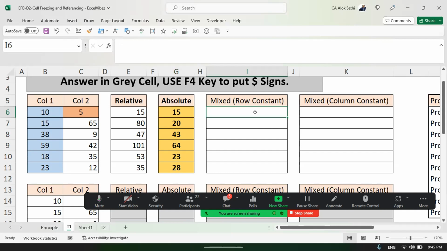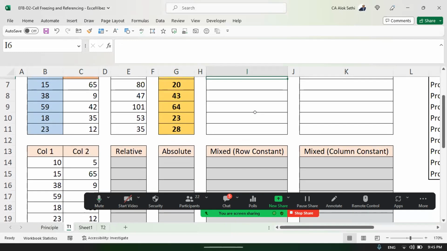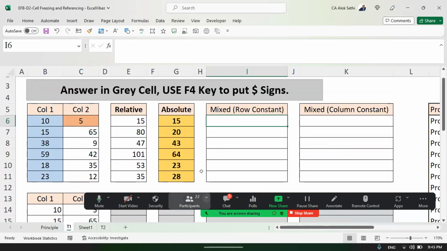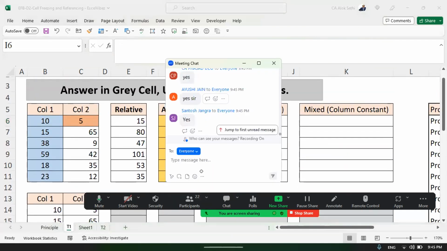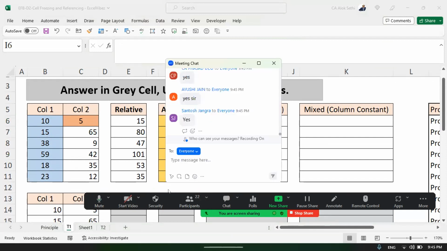Now let me show you some examples of row constant and column constant. Now, what is the row and what is the column? Tell me, what is the row and what is the column in Excel? The horizontal rows, vertical columns. Very good. So these are my students who are giving the answers.